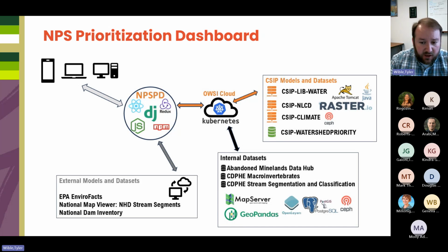of that help us interact with things like EPA's EnviroFacts dataset, the National Map Viewer's NHD stream segments, National Inventory of Dams. We have a Colorado abandoned minelands data hub that we work with. We have a copy of CDPHE's macroinvertebrate sampling, as well as their stream segmentation and classification. It'll become obvious why we need both of those. And then we have a number of other different data sets that handle both local and national scale data sets.